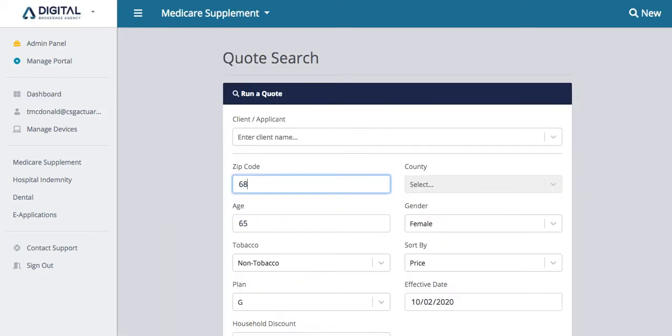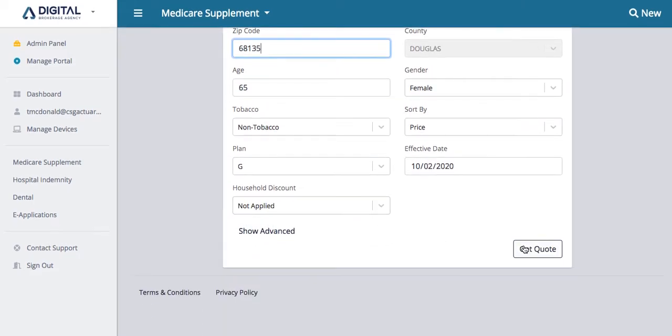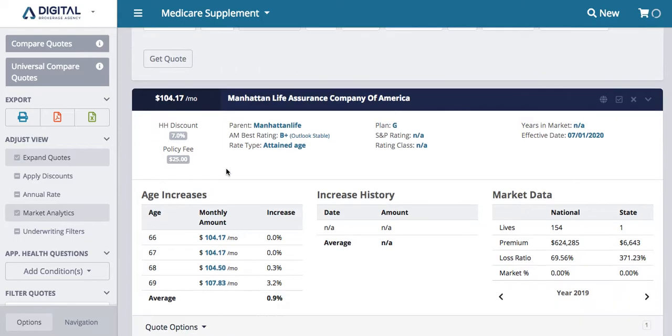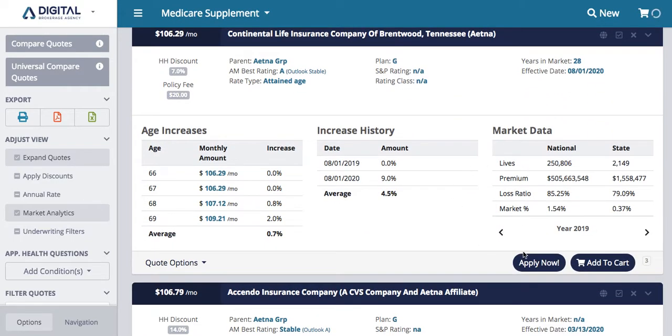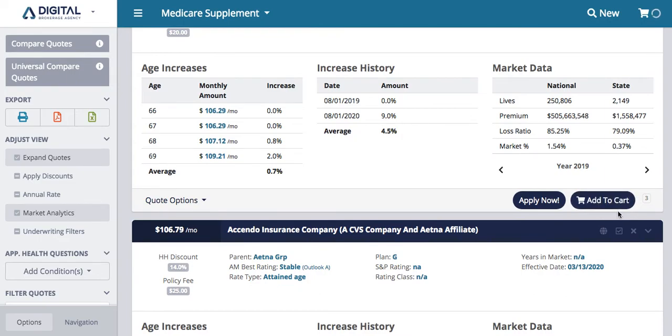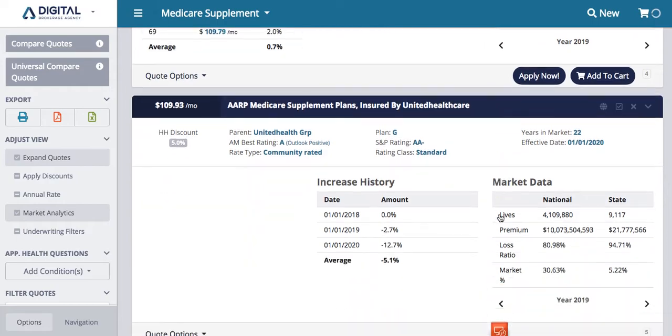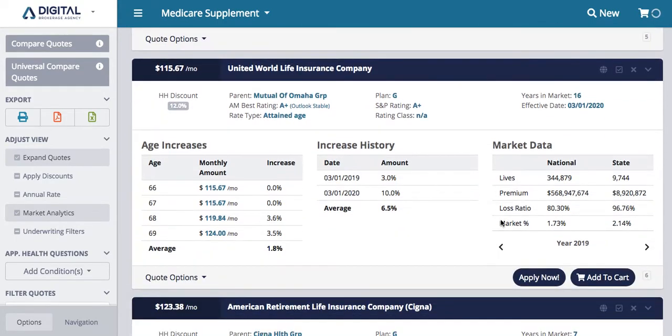So I'm going to enter my zip code, hit Get Quote. Of course, we would select our age, gender, tobacco status, all of that necessary information. And then under any of the plans that have e-app, they would have this Apply Now button or Add to Cart button if you're doing multiple products at once for an e-app. So if we're just doing one e-application, we'll click Apply Now if we just want to do MedSup.